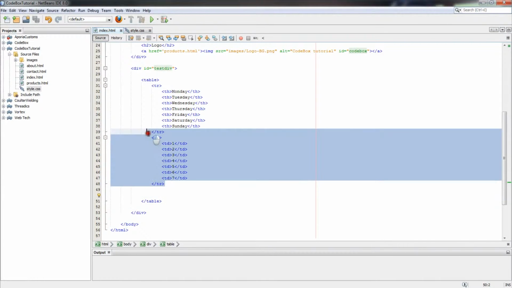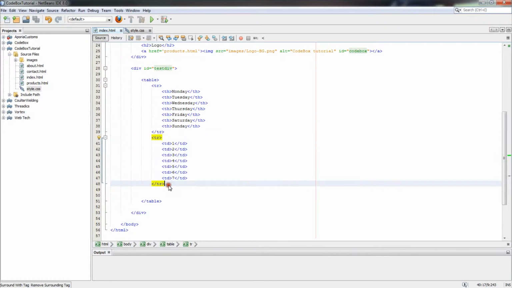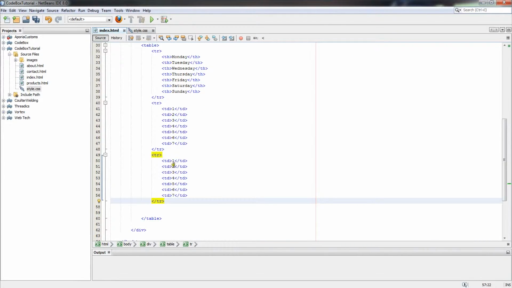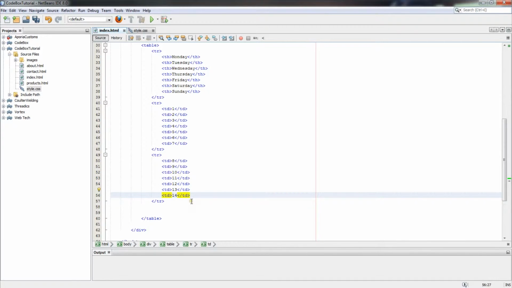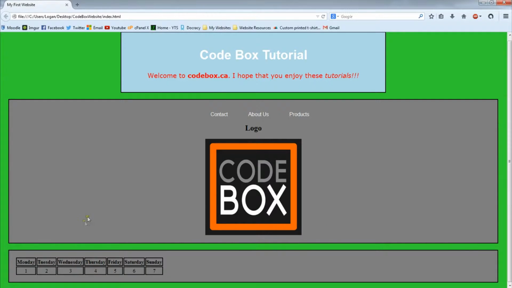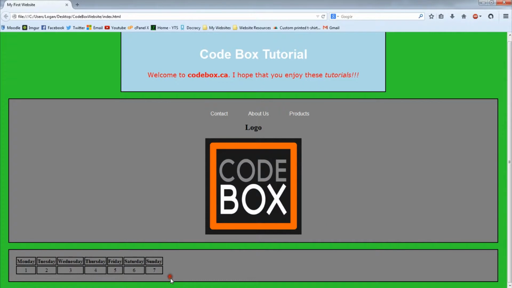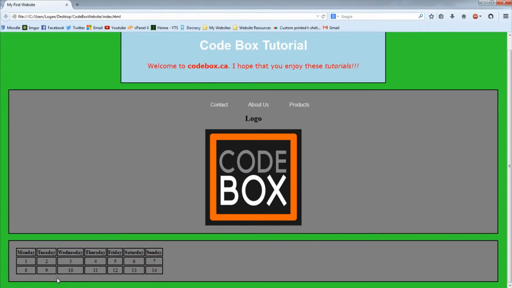So we're going to go ahead and copy this row. We're going to make another one. We're going to go 8, 9, 10, 11, 12, 13, 14. So if we refresh, we should have another row, 8 to 14, which we do.